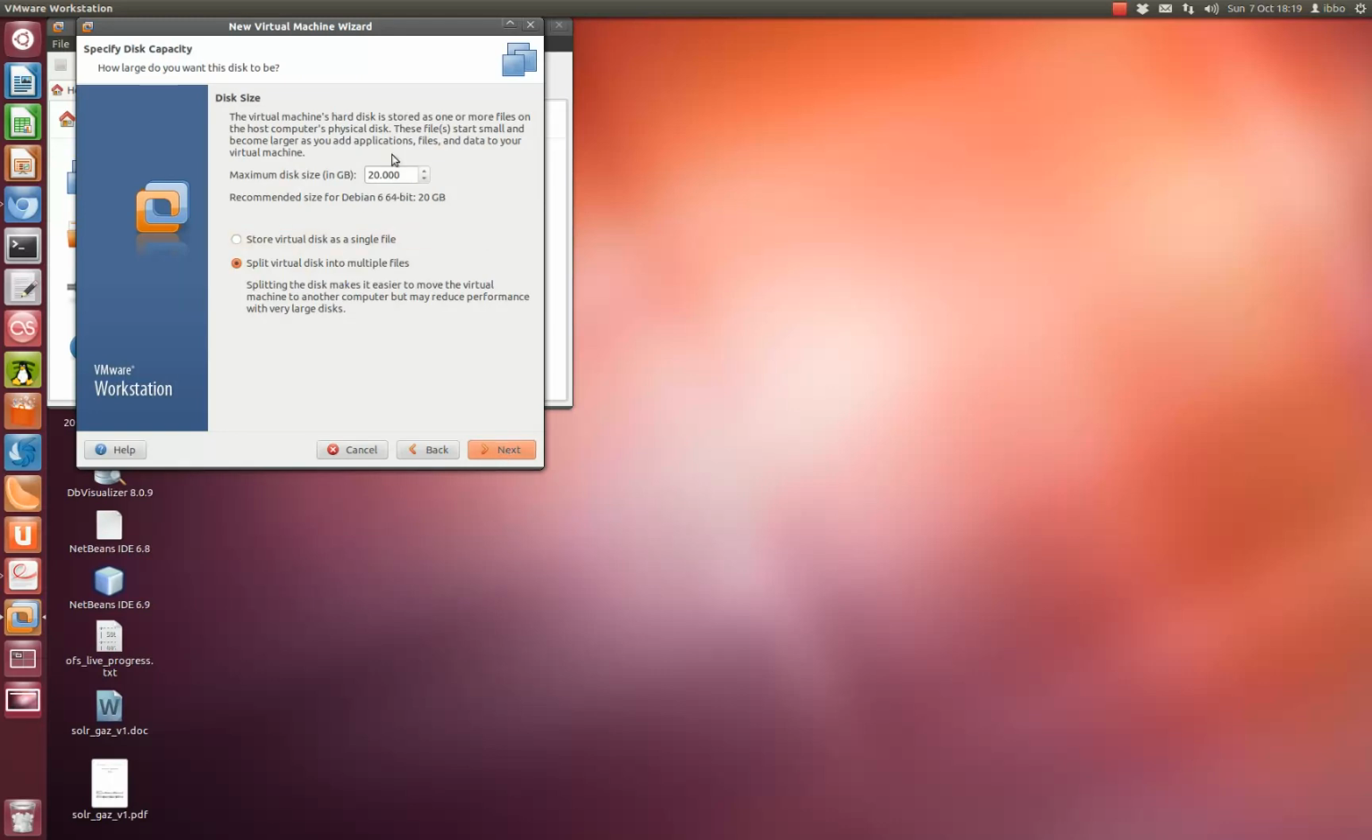Next. Okay, we can leave those. So maximum disk size 20 gig. You can either store that 20 gig as a single file or as a set of multiple files. Multiple files will be slower, but they have the advantage that you can copy them onto things like USB thumb drives. You shouldn't need to do that, so store it as a single disk file unless for some reason you feel you're going to want to copy it onto a USB memory stick. Okay, so 20 gig single disk file.